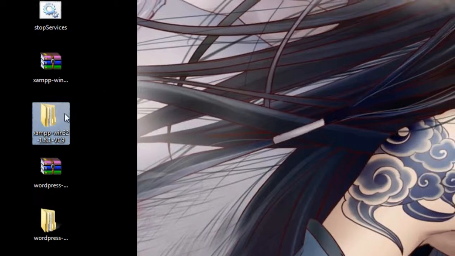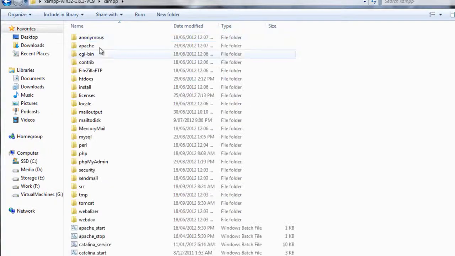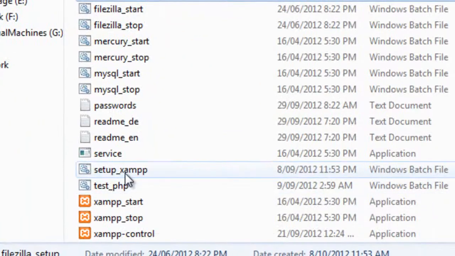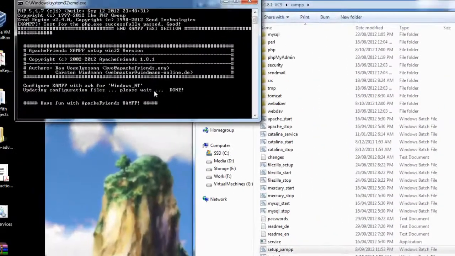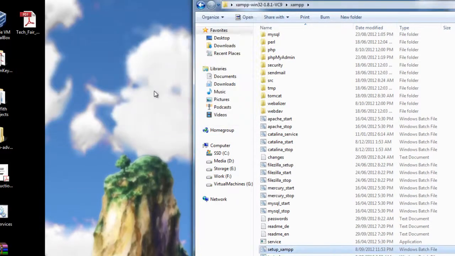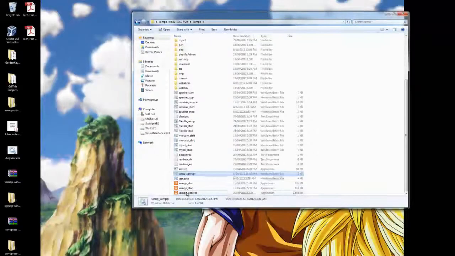Take a look inside here. This is all of our setup files. So this is a setup from square one. Excellent. So that's XAMPP setup. From here, you want to run the control panel.